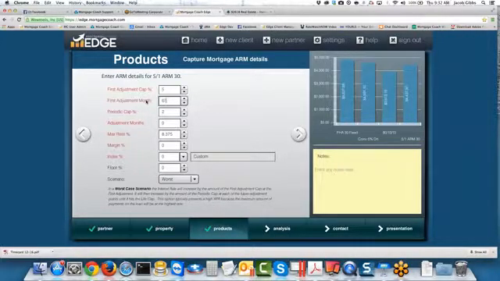That's going to be the first time the rate changes. How often does it change? This depends on what index you're choosing. So if you're using the 1-year LIBOR, that's going to adjust every 12 months. Same thing with the MTA. Now if you're using the 6-month LIBOR, you would put in 6 right here. You're going to tell Edge that it's only going to adjust every 6 months instead of every year. But in this case, I will choose the 1-year LIBOR, so I'm going to do 12 months.